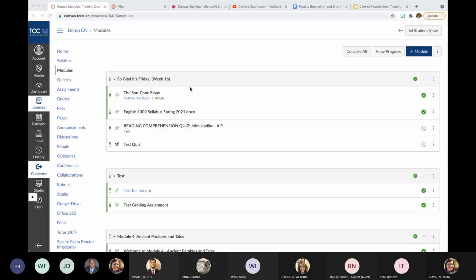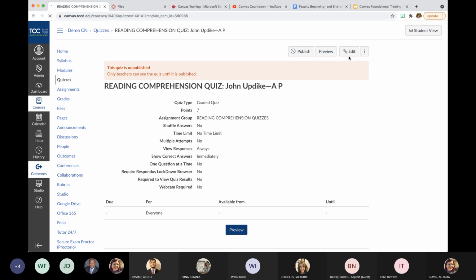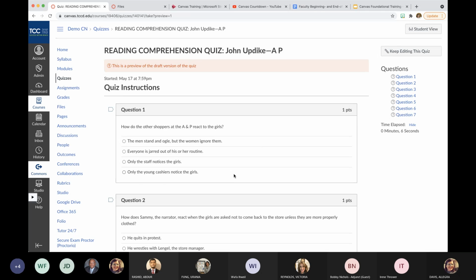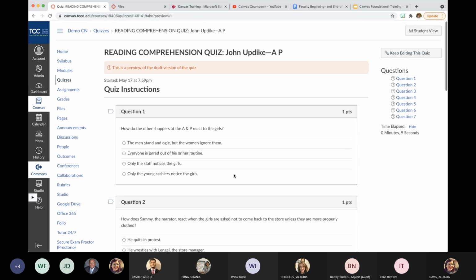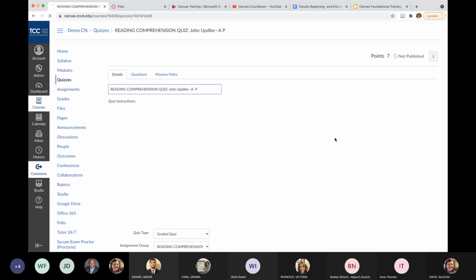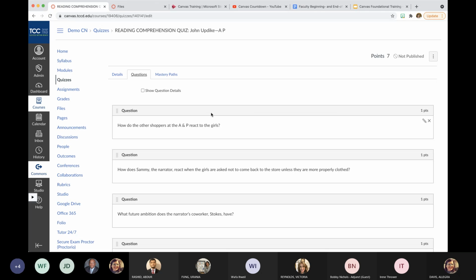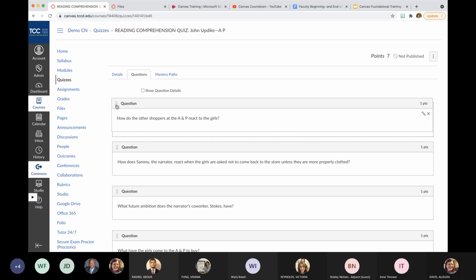In either case, if I open the quiz, I have the option of previewing it. So that shows me the question, the points each question is worth, and then what the answer choices are. I can edit the quiz. So if I have general instructions, I can type them here in the rich content editor. If I go to questions, I can edit in a specific, oh my gosh, sorry, Teams is in my way. I can reorder the questions if that's what I want to do.